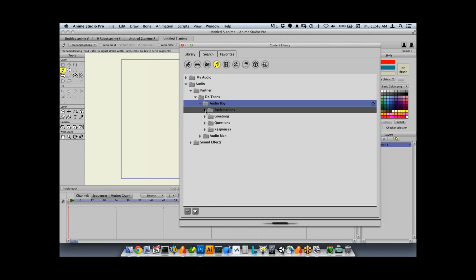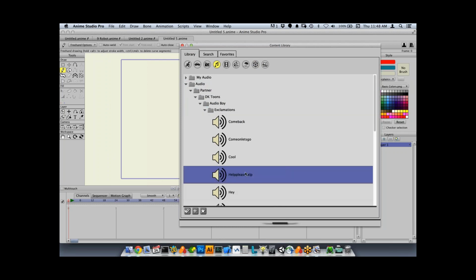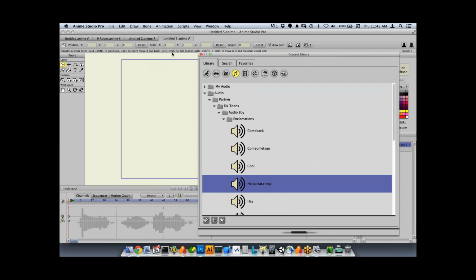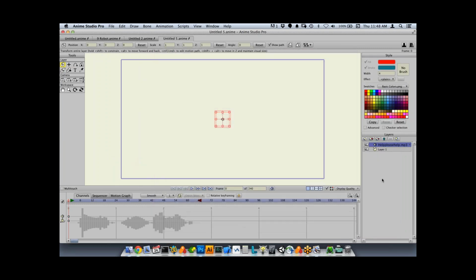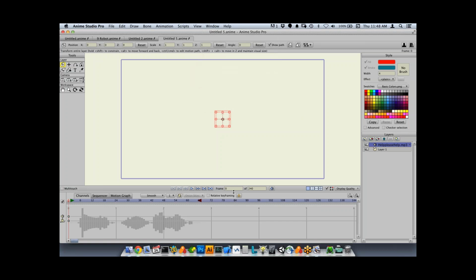So I'm going to look here, and this is an audio clip of somebody yelling for help. I don't think that's going to play through the webinar, but it's not really important to hear it. The idea is here that we can import that into the project. So you can import audio from the library, or you can import your own audio. We also have an audio recording window that you can record directly in the program.